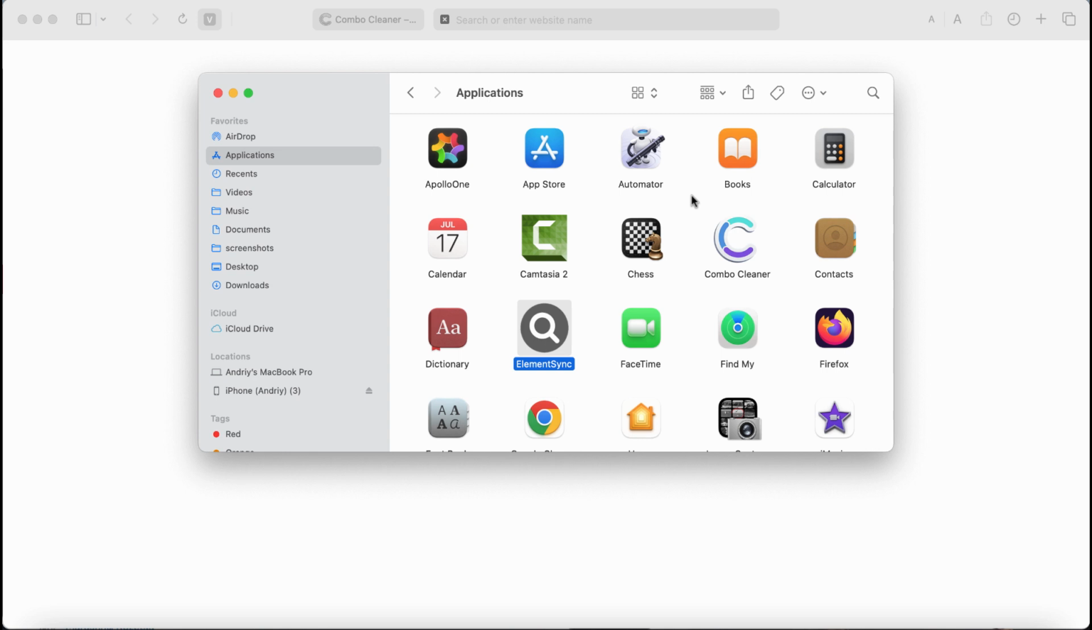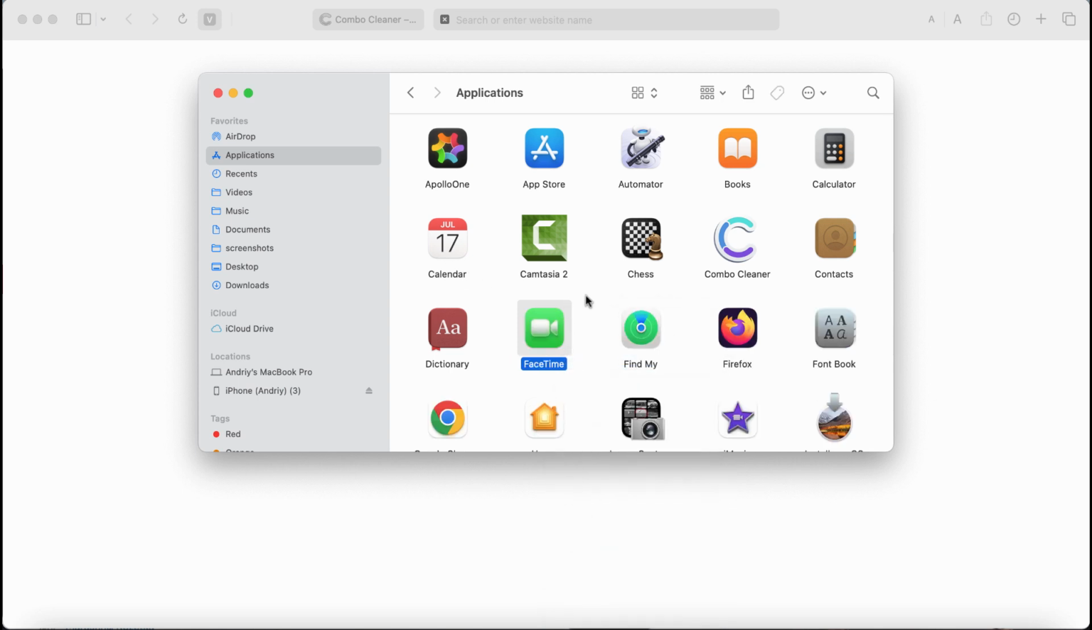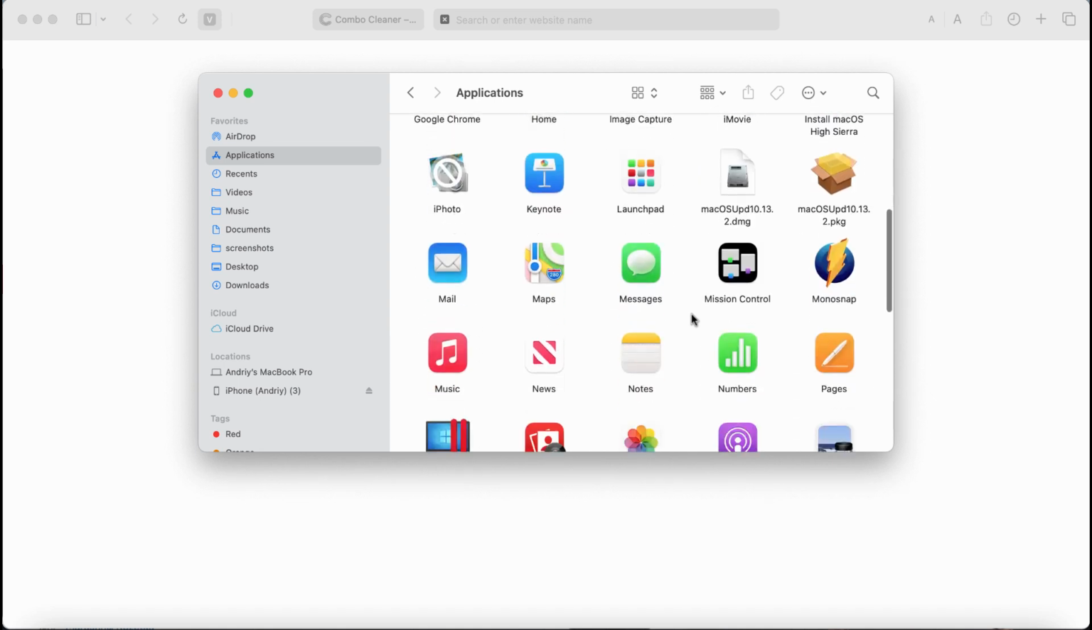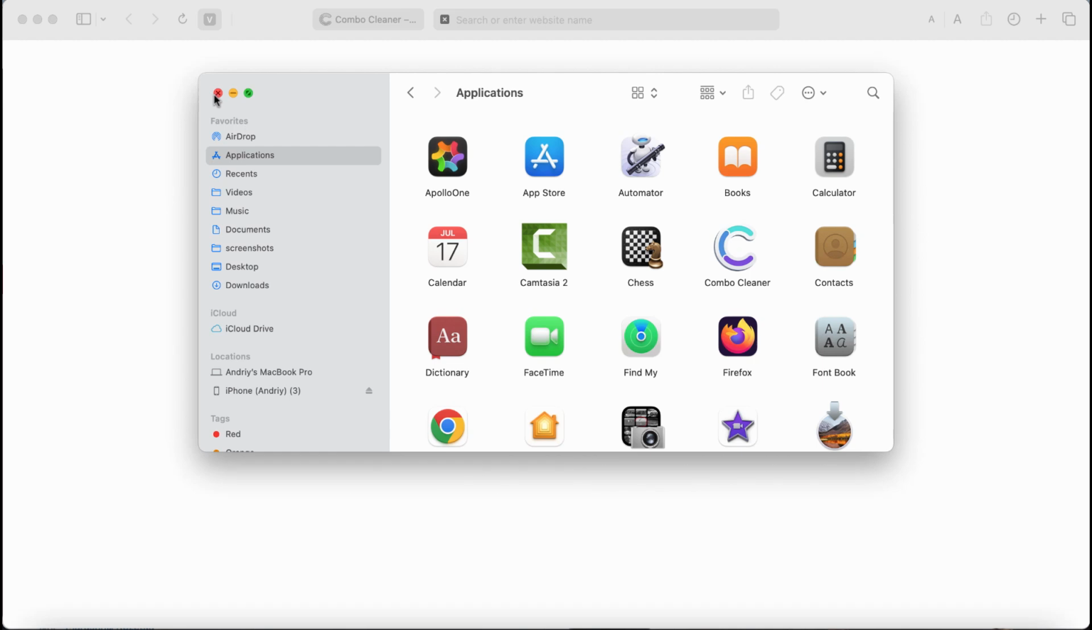So if it was installed to your computer somewhere or another, make sure you get rid of this ElementSync from the list of your applications. Check your Finder, check your applications, then find this ElementSync, right-click on it and move it to the trash. Definitely, if you find anything else which is suspicious, get rid of it too.